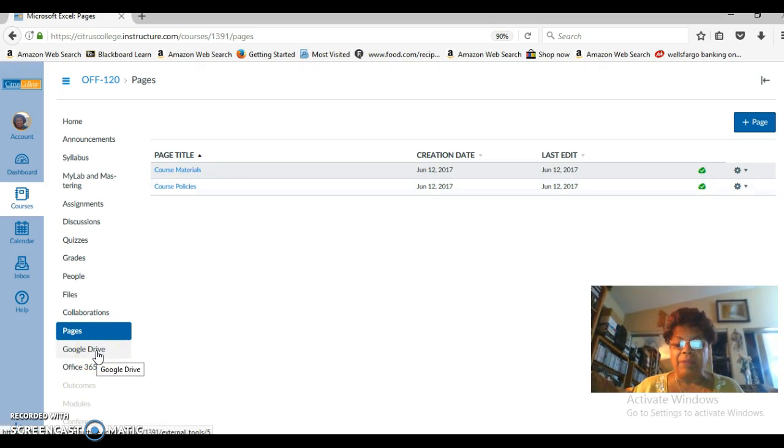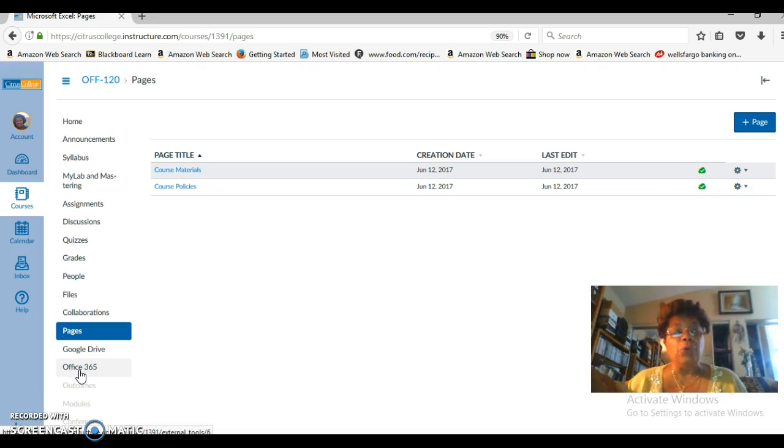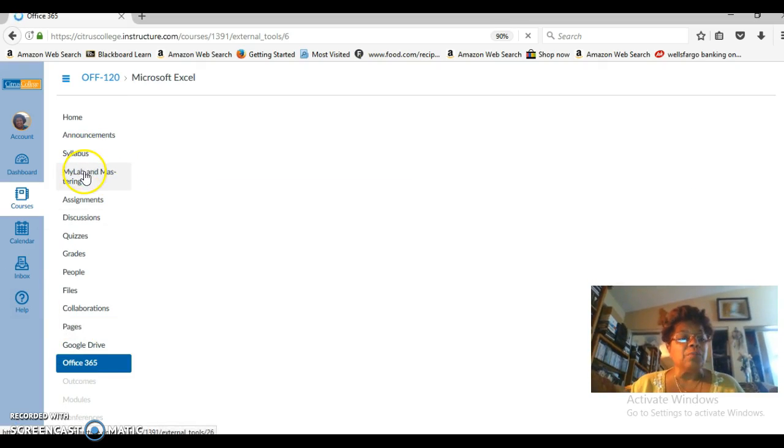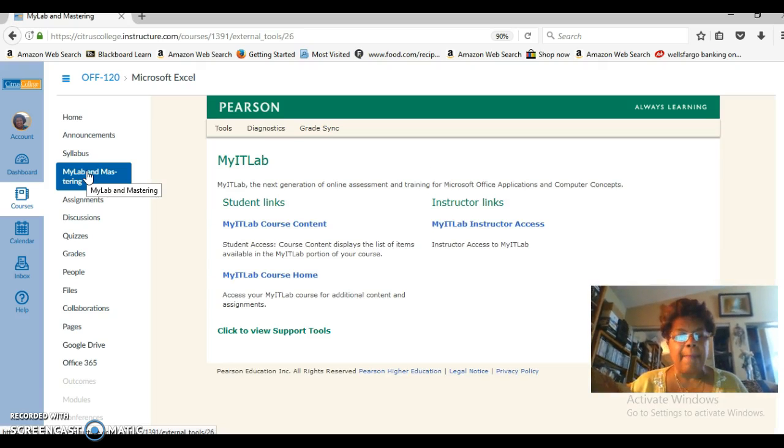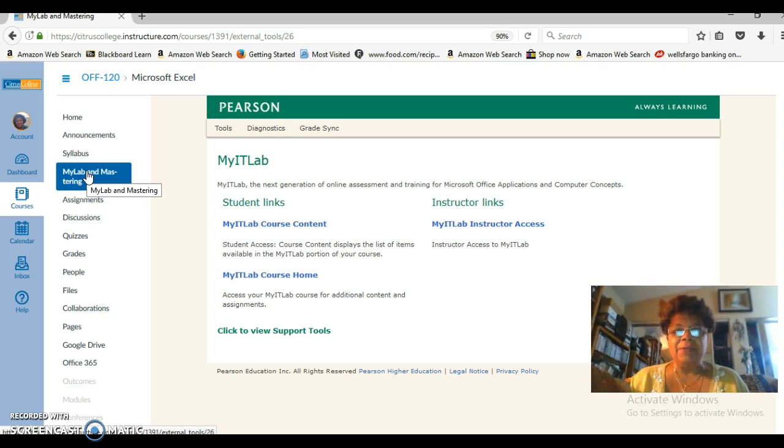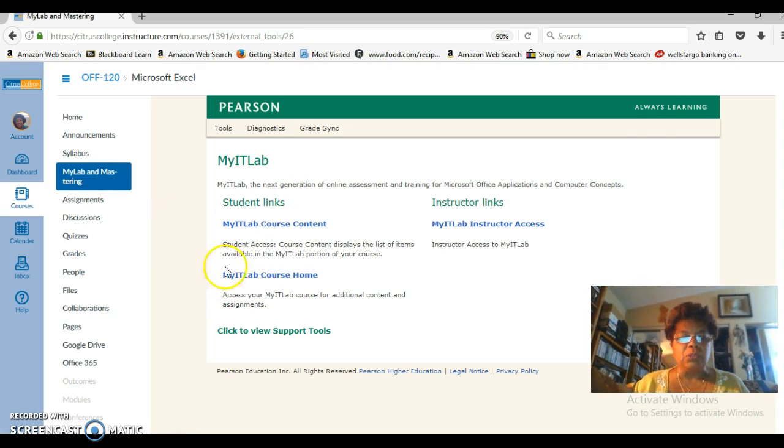You have all of Google Drive available to you, as well as Office 365. You have to log in with your Citrus College account to use Office 365. And again, you will receive a disk with your textbook so that you can upload Office 365. Now, let's go to My Lab, My IT Lab, because this is where all of your assignments are located. So you have to be registered for My IT Lab or My Lab. Once you do that, then you will be able to go into the course. So you need to register for it so that you'll have the information.